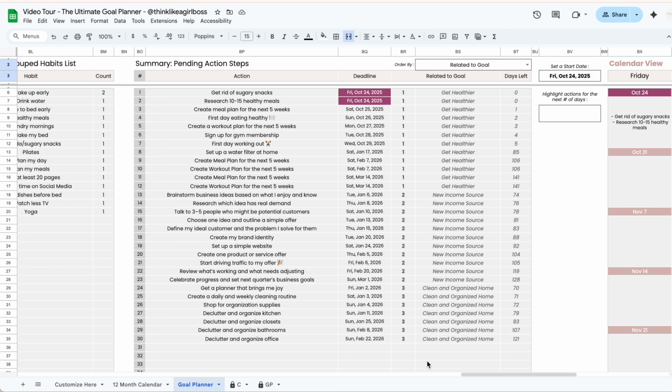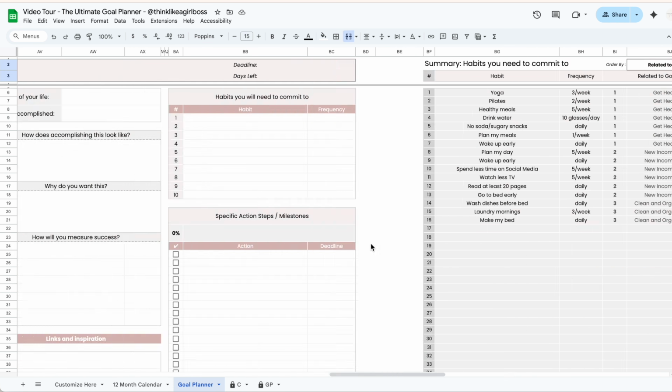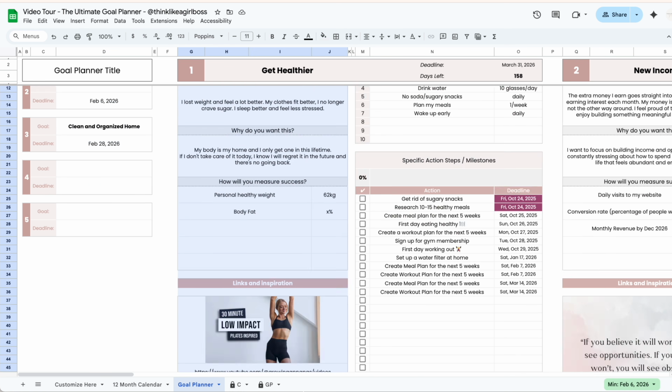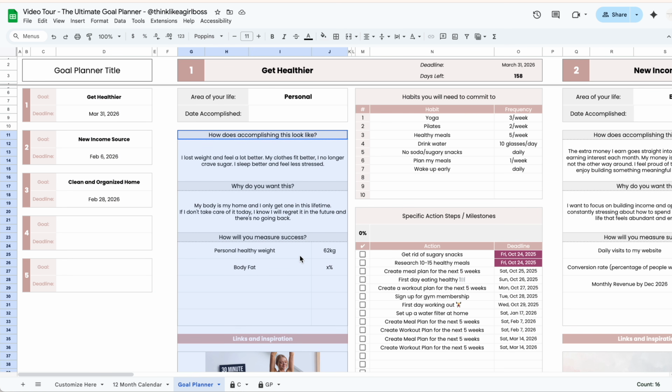So that's pretty much it. Those are all the features that are included. You start by setting your goals in this section right here, adding a deadline to each one, and then you're going to work on each goal individually. You're going to connect emotionally with your goal and create your vision in this section right here.